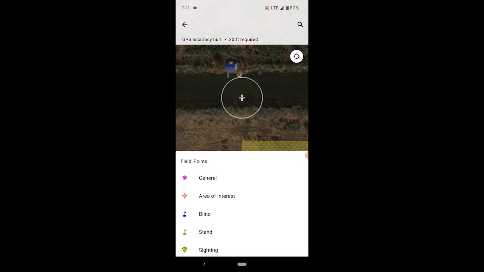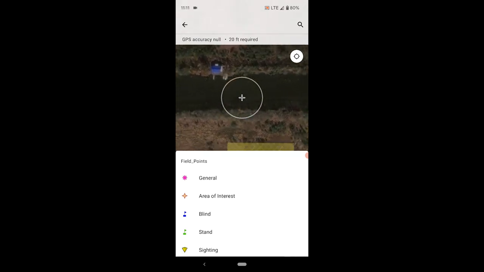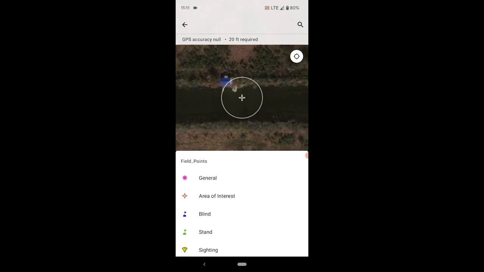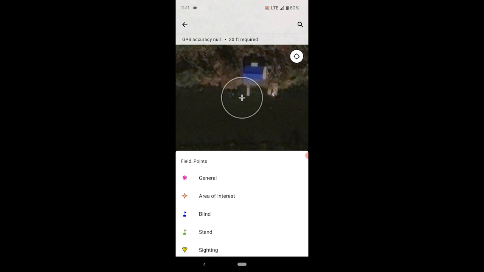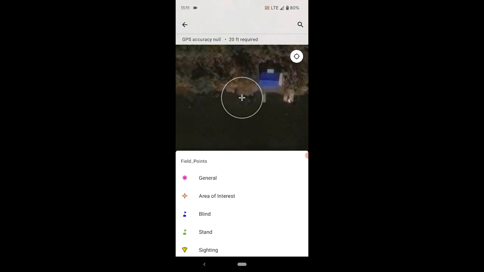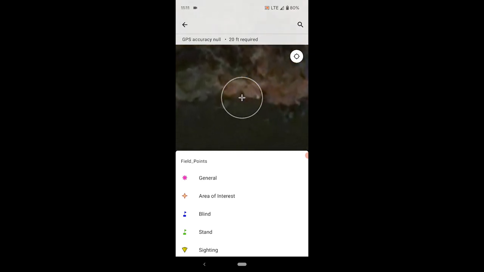So notice that we now have a circle with a crosshair. So now we are able to zoom in. Let's say we wanted to create a point right here in this little gap, right there.